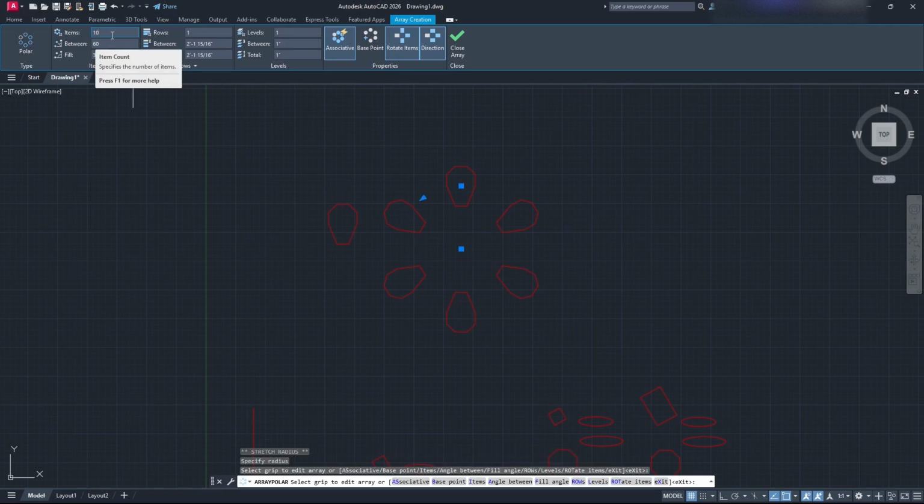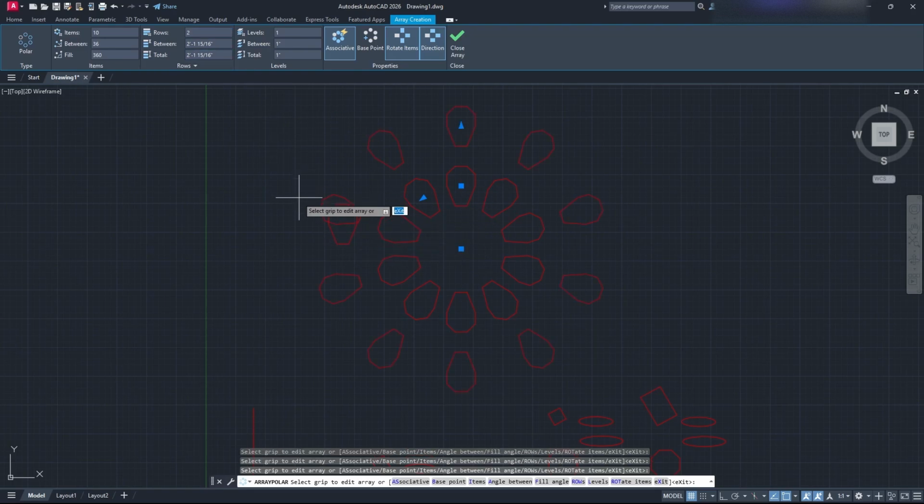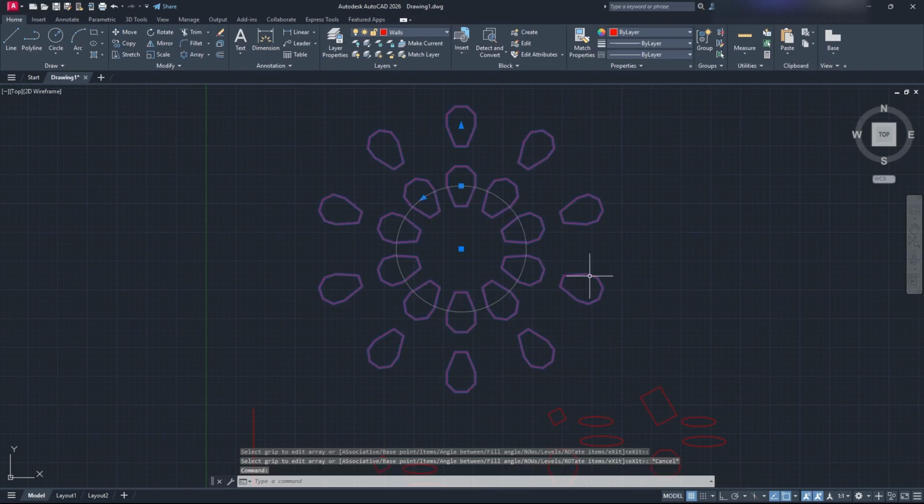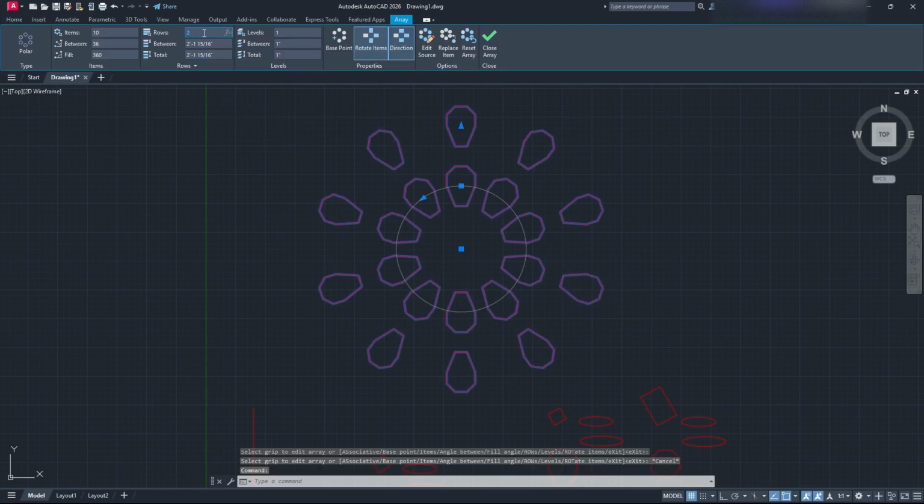So if I do 10, it's going to have 10 items. Between, if you're doing circles, we should always probably leave it at 360. For rows, you're going to want to leave that the same, because if I do 2, it is nice to have sometimes, but not always. We're just going to do 1.